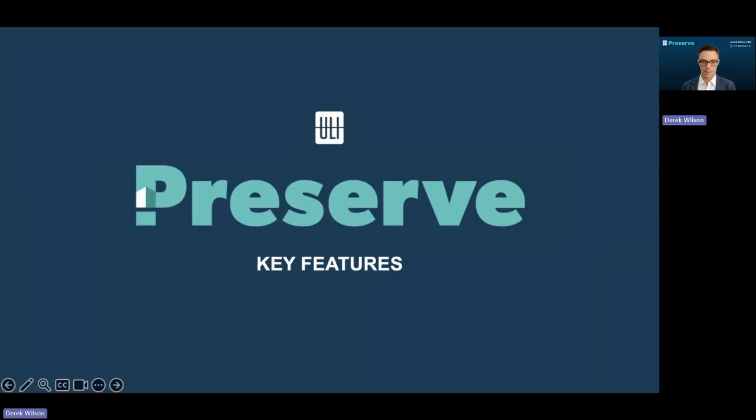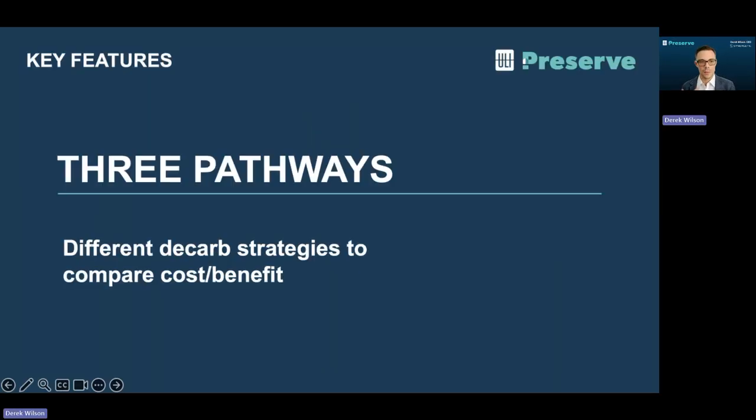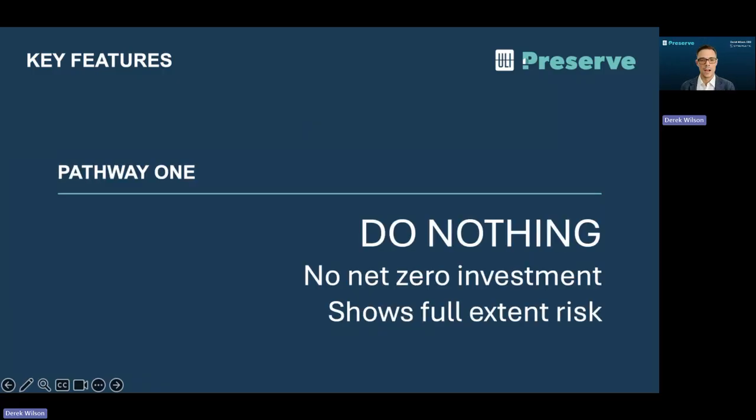In terms of key features, the first one we want to talk about is three pathways. Preserve incorporates three pathways, which represent different decarbonization strategies to compare the cost and benefit of different decarbonization approaches. The first pathway is do nothing. In this case, there's no net zero investment, and this really helps show the full extent of potential transition risk.